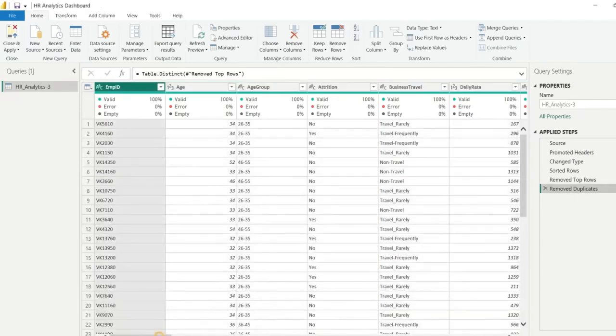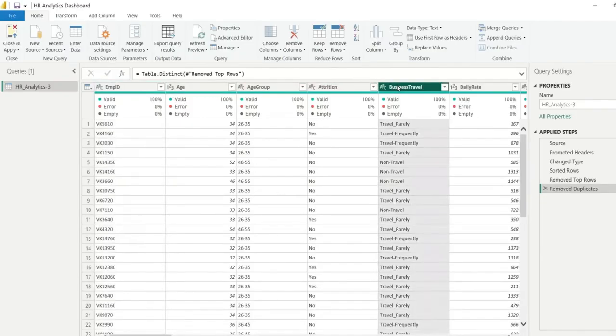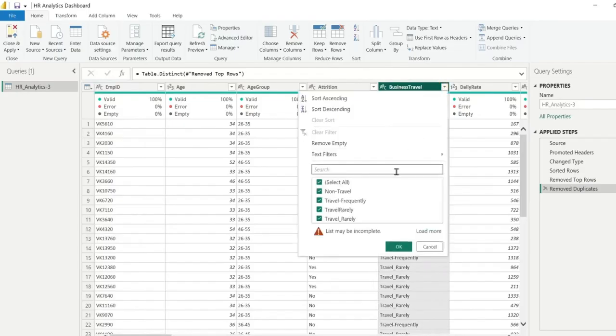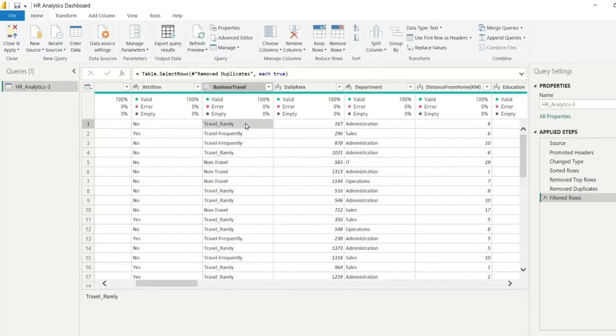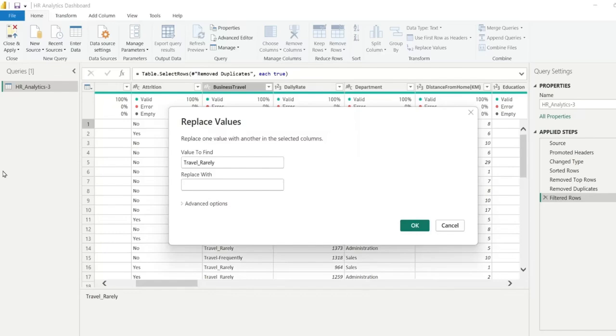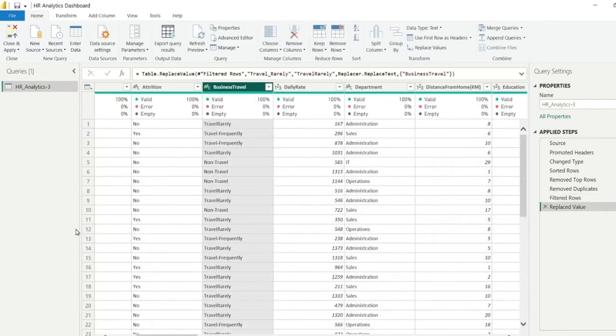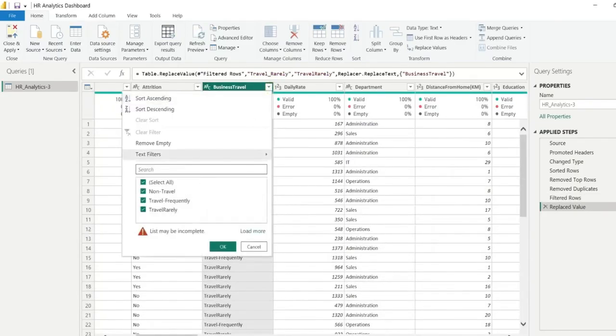Next, we will fix spelling inconsistencies using Find and Replace. For example, in the Business Travel column, we have two similar values: Travel_Rarely and Travel Rarely. Even though they represent the same category, the underscore creates inconsistency in the data. To standardize this, right-click and select Replace Values. In the Value to Find field, enter Travel_Rarely. In the Replace With field, type Travel Rarely without the underscore. Then click OK. Now check the column again, and you will see that the spelling inconsistency has been fixed and the values are properly standardized.